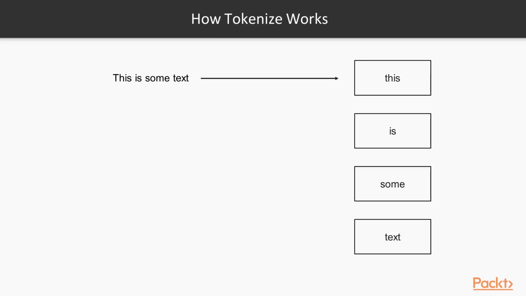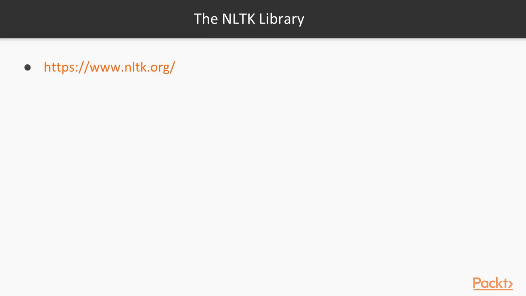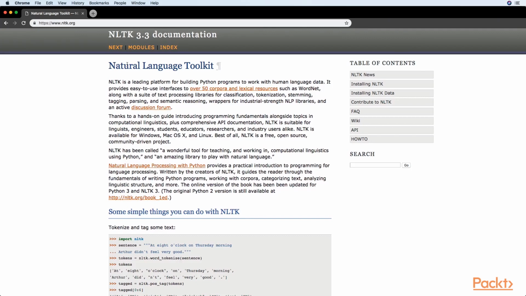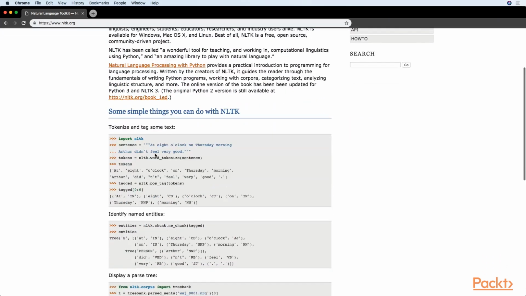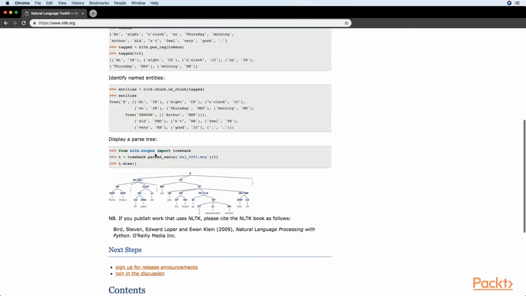So how does tokenize work? We have a simple text like "this is some text". This is an input to our tokenizer, and the output should be "this", "is", "some", "text". Having that, we will split our input into an array of texts. So let's see the library that we will be using. We will be using NLTK 3.3. This is a natural language toolkit that gives us an ability to analyze our language.